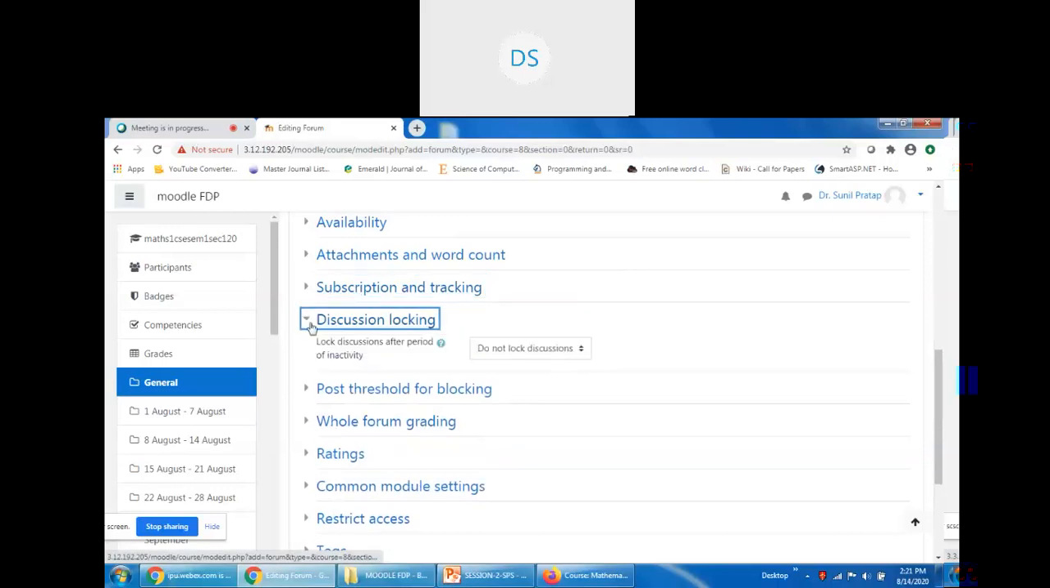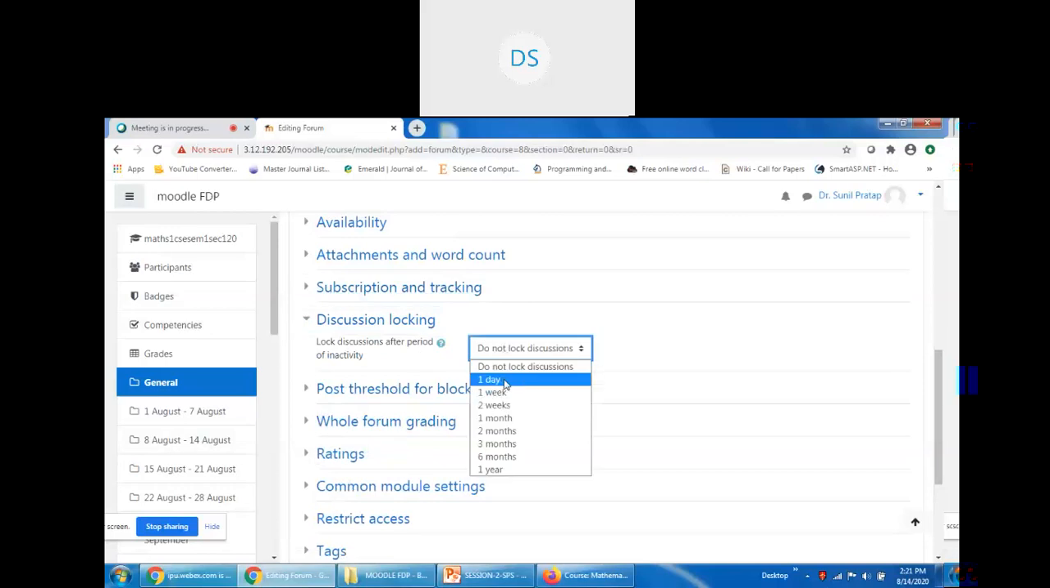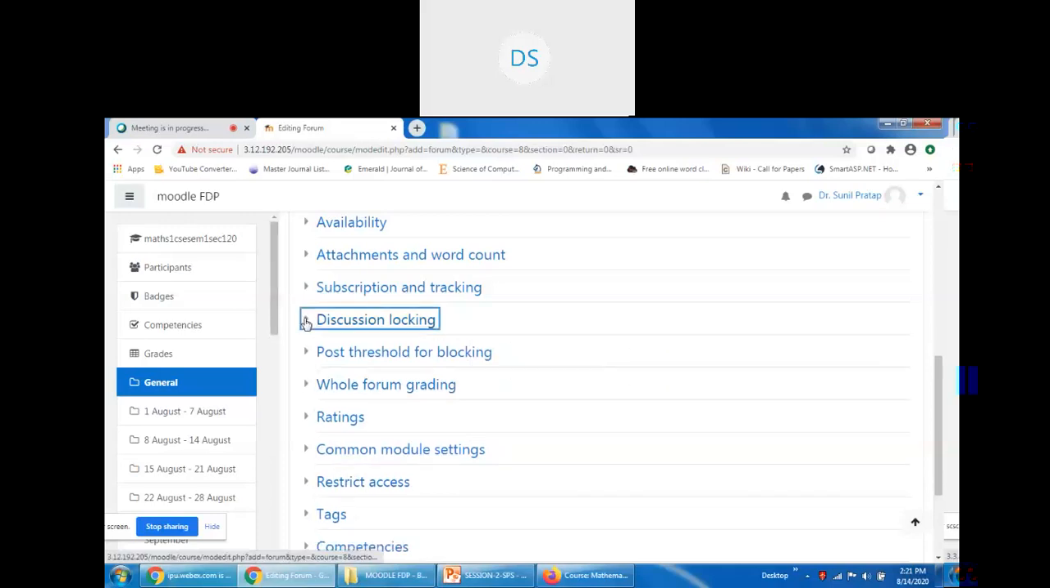Next, discussion locking. Lock discussion after period of inactivity. Although we have set the cutoff date to 20th August, this setting allows us to lock the discussion if there is no question or response posted in the forum. So after 1 week of that latest post, we may lock the discussion.